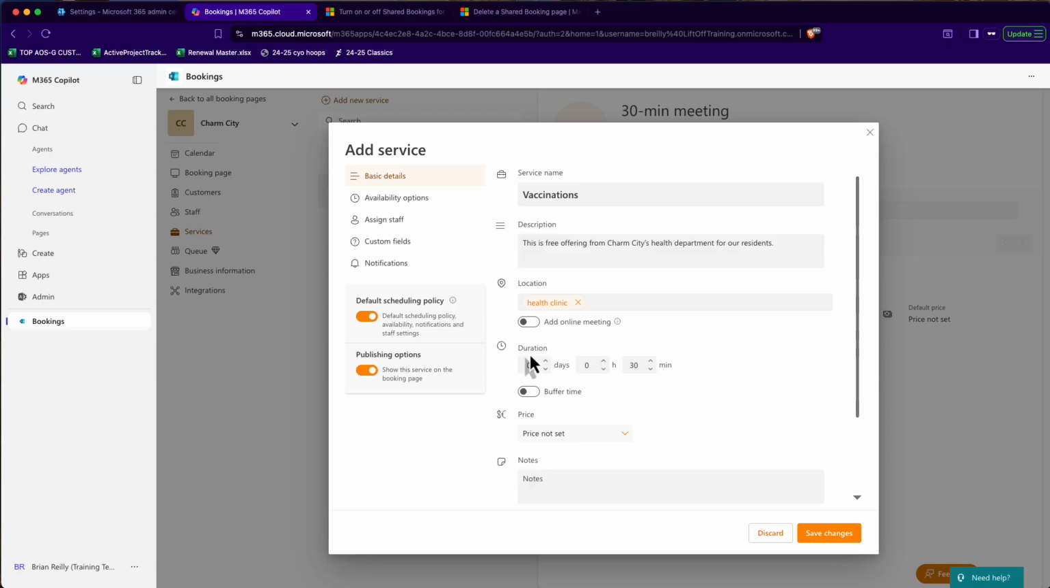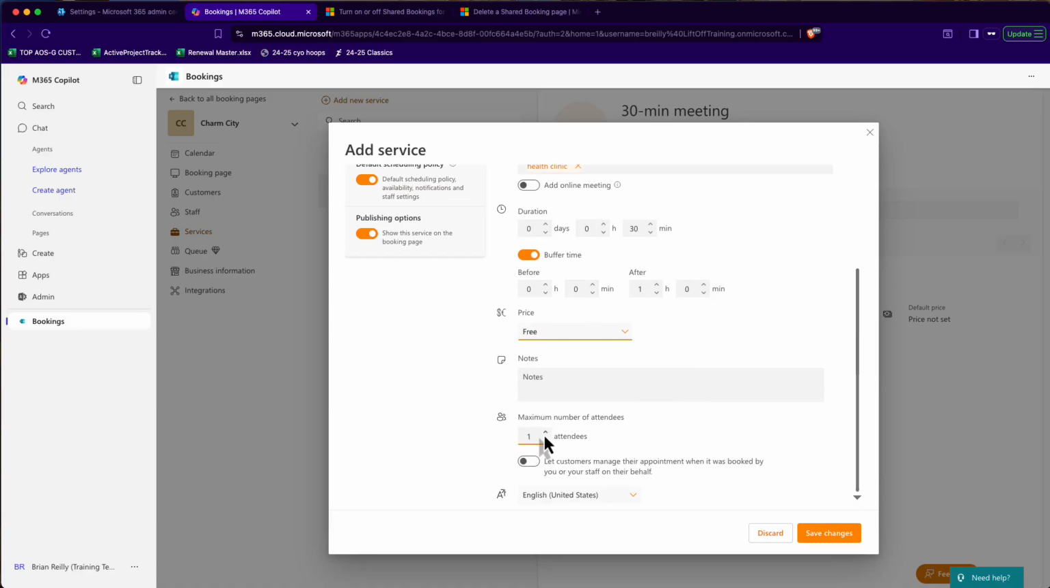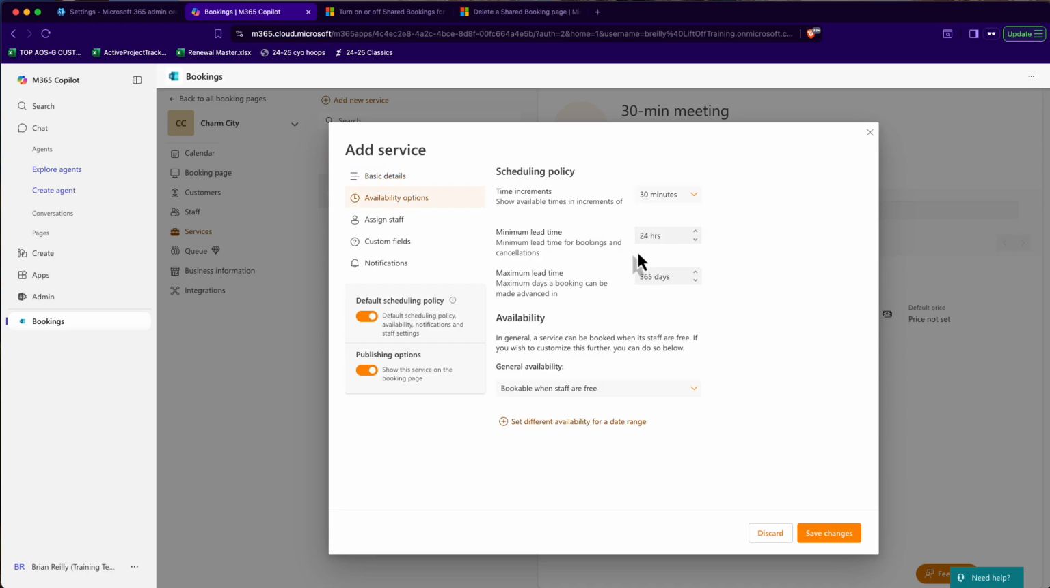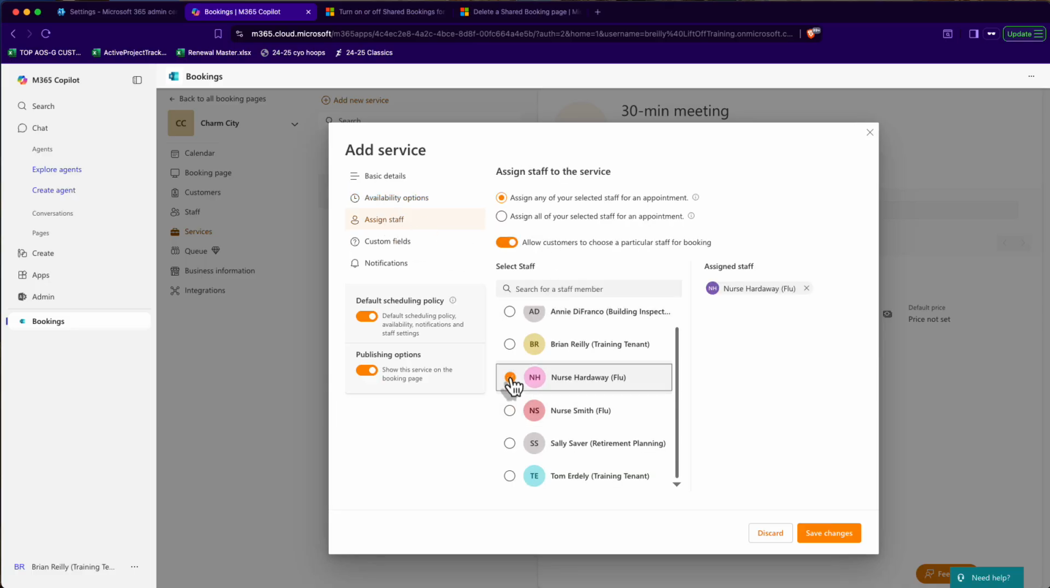Each vaccination will take about 30 minutes. That looks good. We'll give our nurses a buffer time of about an hour between each vaccination. This service is going to be free. I only need one attendee here, and I will let customers manage their appointment when it's booked. Availability options: time increments 30 minutes, lead time 1 day, max lead time 1 year. The defaults look fine here. My staff, it's going to be my 2 nurses here. So I've got 2 people that are offering this service here.